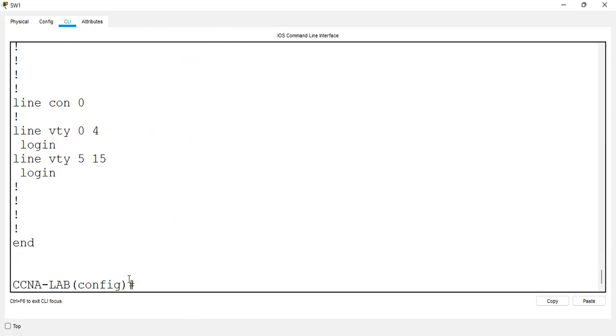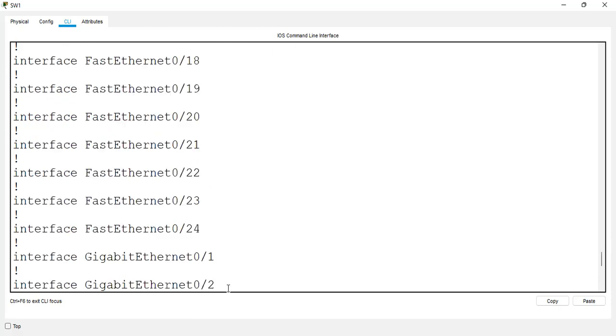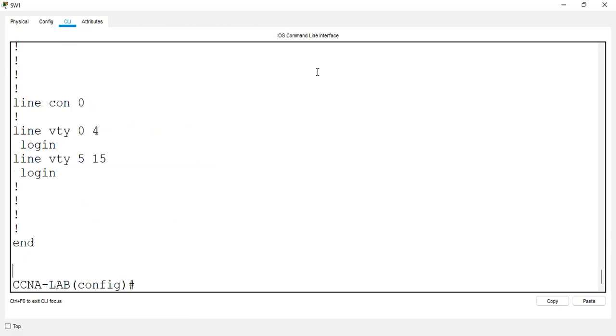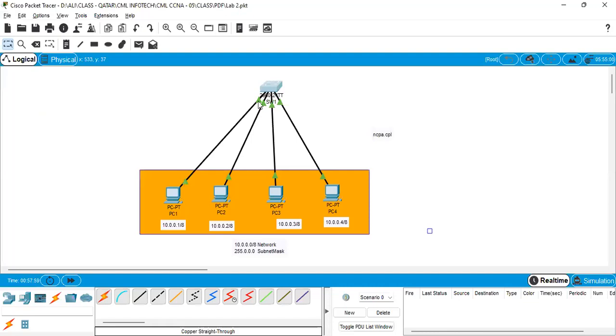In order to change the host name, you need to use the command called hostname, then the name of the switch, whatever it is. Now, if you look into the lab, you can see 4 ports. Port number 1, 2, 3, 4. The 4 ports are up. Up means green, like F01, F02, F03, and F04. Those 4 interfaces are up currently.